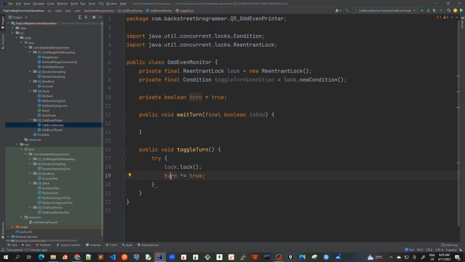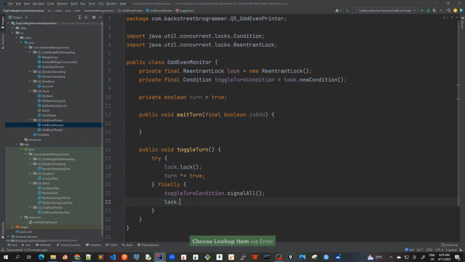Whatever the previous value of turn was, after using this operation it will change to the other value. If it was false, it will become true, and if it was true, it will become false. And then finally, we have to signal that it has already been converted, or it has already been toggled. Once this is done, I will unlock it.